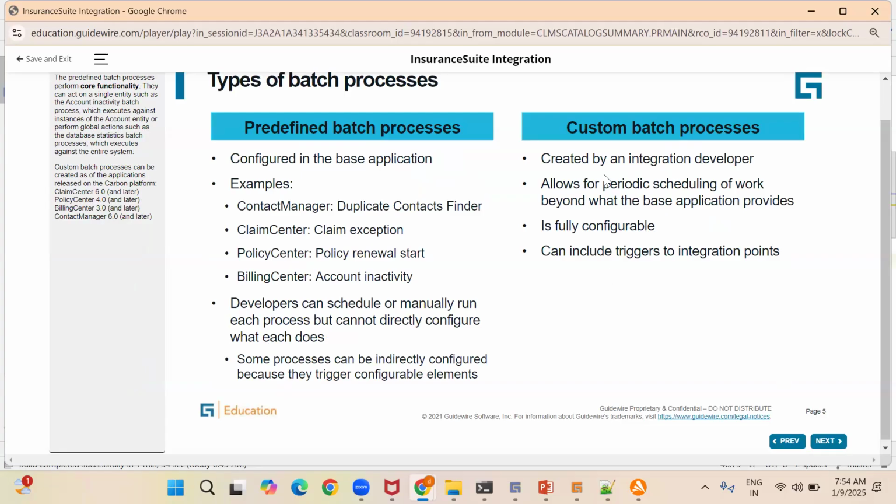In our practical session, we'll create a brand new batch process and add it in the batch process in the server tools. It will have some action, such as triggering an activity or deleting something. Some actions will be made for a custom batch process. It allows periodic scheduling of work beyond the base application, is fully configurable, and includes trigger points. Examples they have given: claim exception, policy renewal start.